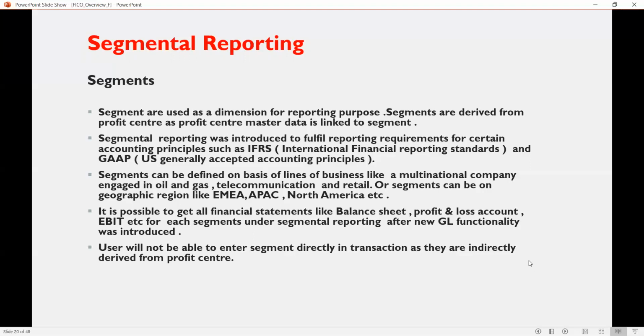And this happened because the new GL functionality was introduced. And SAP S4 HANA uses this new GL functionality to give you all these. And the user will not be able to enter the segment directly in any transactions. So segments are derived from the profit center. The profit center master data has one field for segment. So whenever a user enters the profit center, the segment will be derived from there. That is why the user will not be able to enter the segment in the transactions.